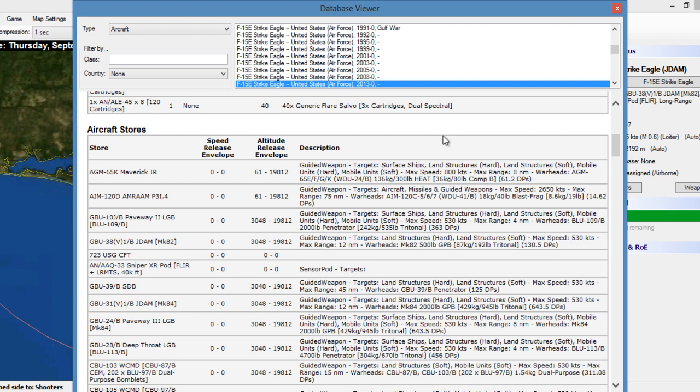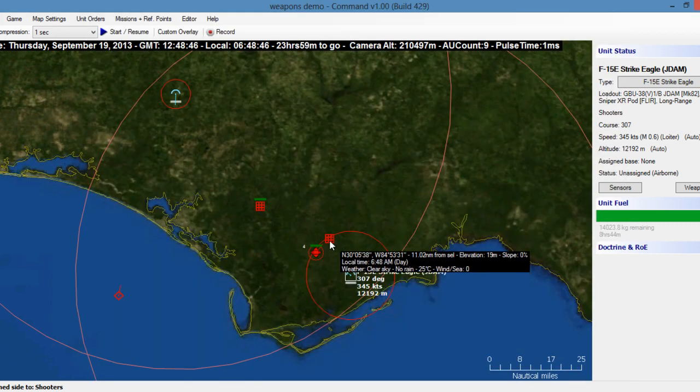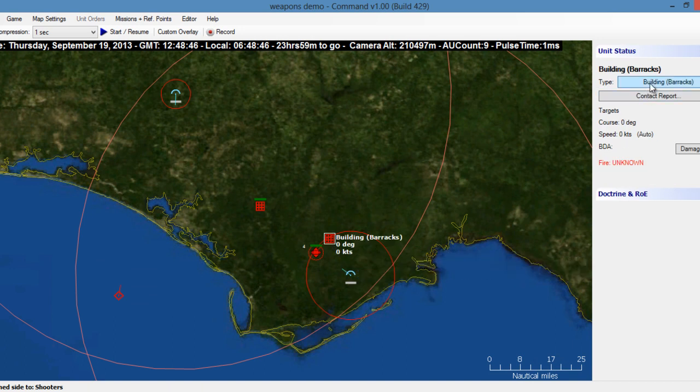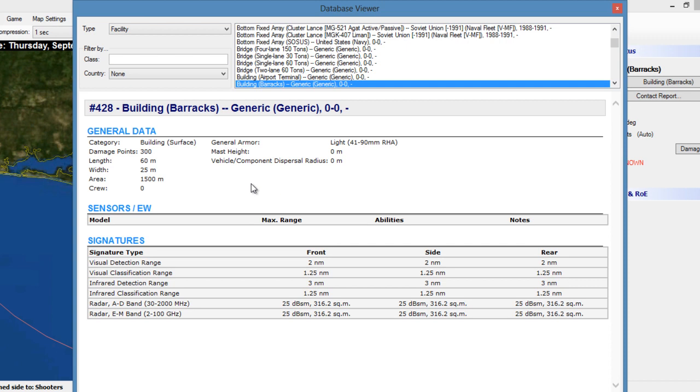The only other field to pay attention to is the damage points inflicted. This is an almost exact amount in this case, but of course with bombs in the CEP model, it's kind of a sliding scale. So we'll go ahead and close this, and likewise you can look at the target characteristics. In this case, it's a barracks. We'll go ahead and look at it.